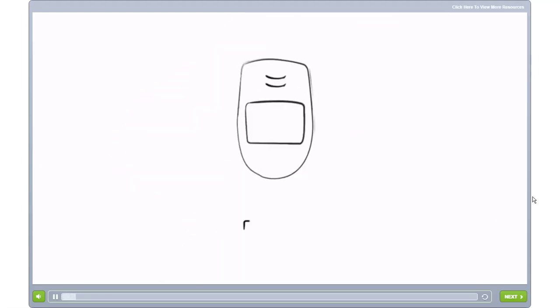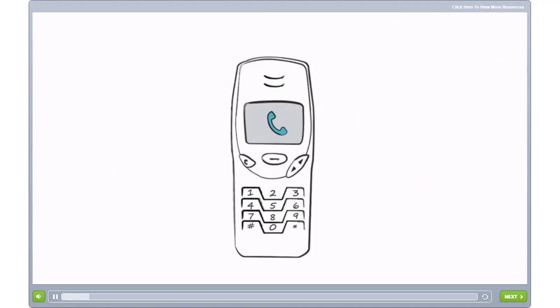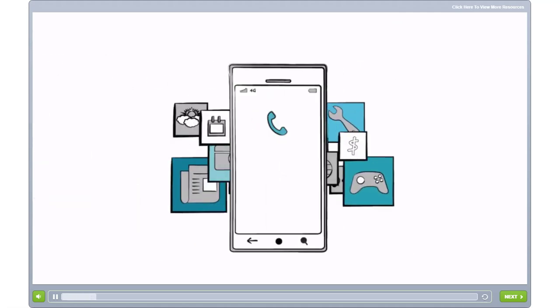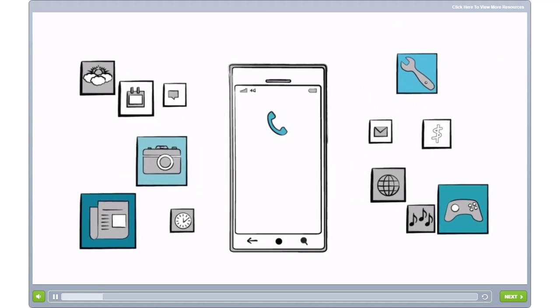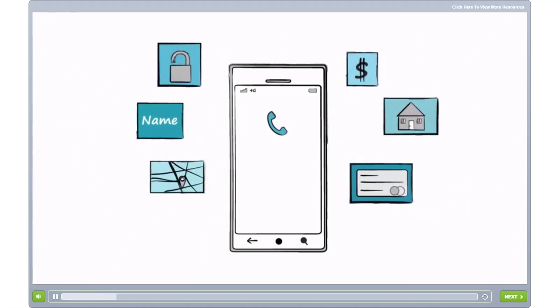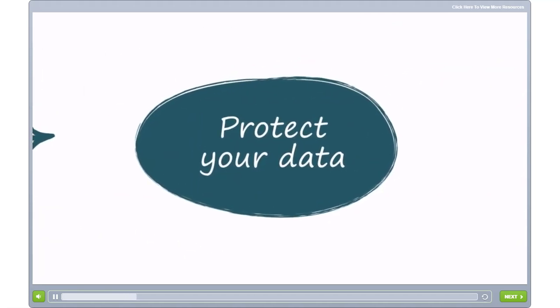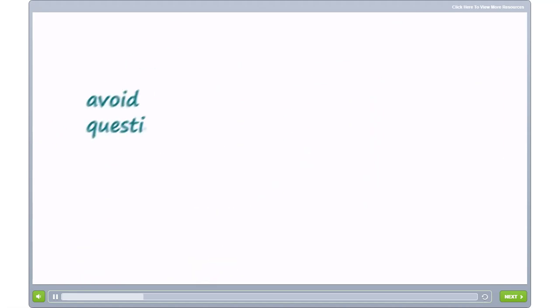Just a few years ago, mobile devices were good for making calls when away from home. In almost the blink of an eye, they became much more than that. They are now as powerful as many full computers and contain an abundance of personal information, which is risky if it falls into the wrong hands. Protect your personal data from criminals by following these steps. Avoid questionable apps.